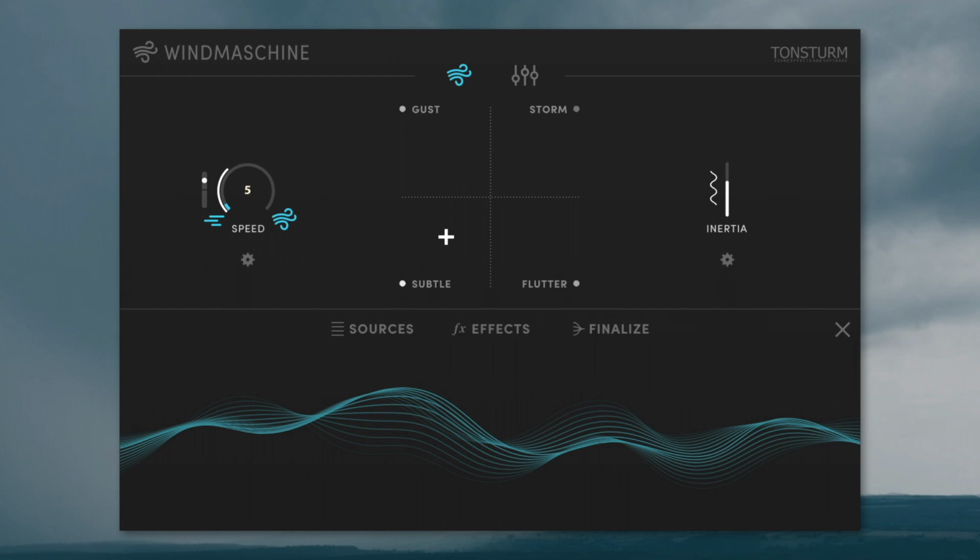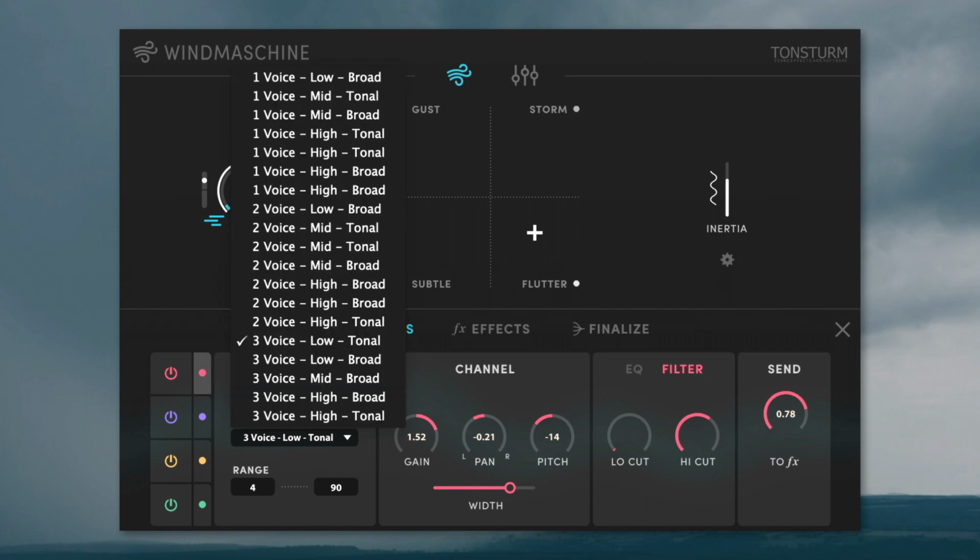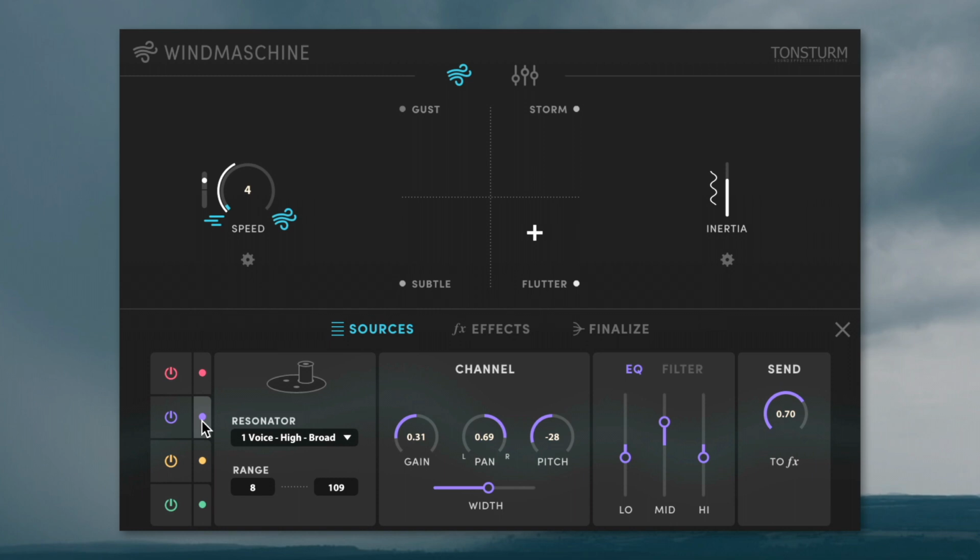Next, we have the resonator sources section with the four individual resonator channels. In each channel, you can choose from 19 different sets of resonator loops featuring different sound characteristics. There are various channel parameters to tweak the sound of the four resonator channels to your needs.